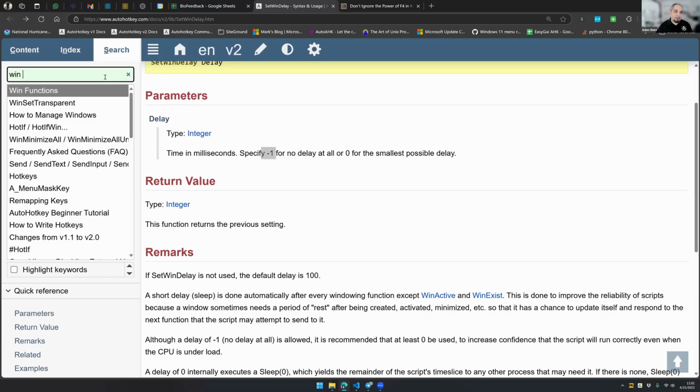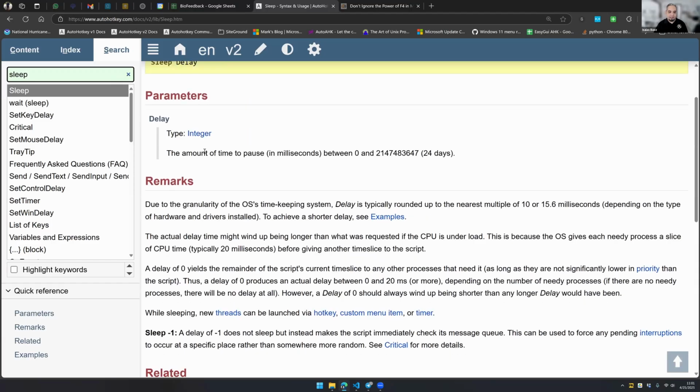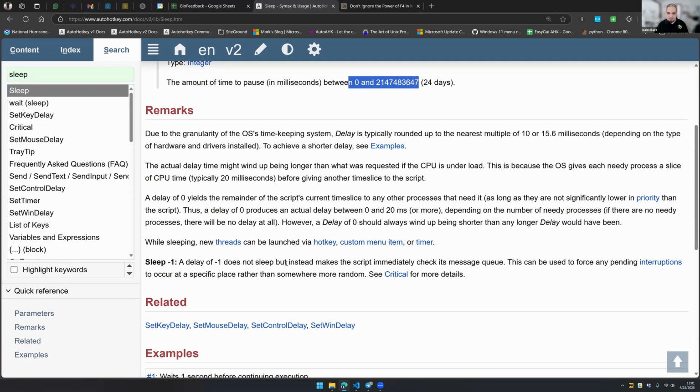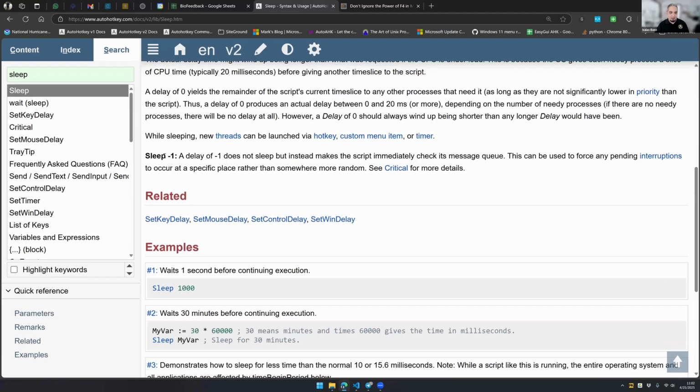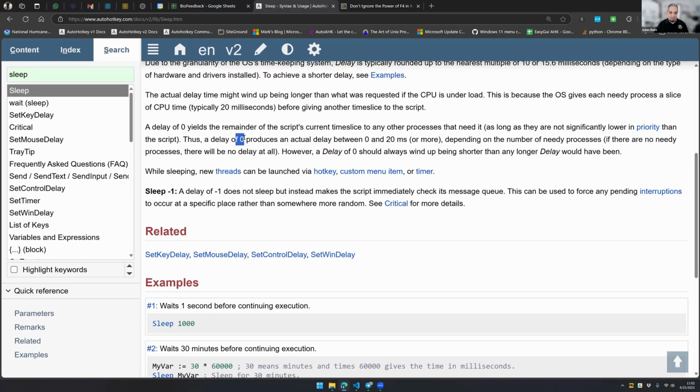Sorry, but I think you can find that in the sleep command as well, that zero and -1 do something different. I don't know. Here it is. -1 does not sleep. You see, so zero is the smallest. Yeah, here the delay of 0 produces an actual delay between 0 and 20 milliseconds. It depends on the operating system at that point.